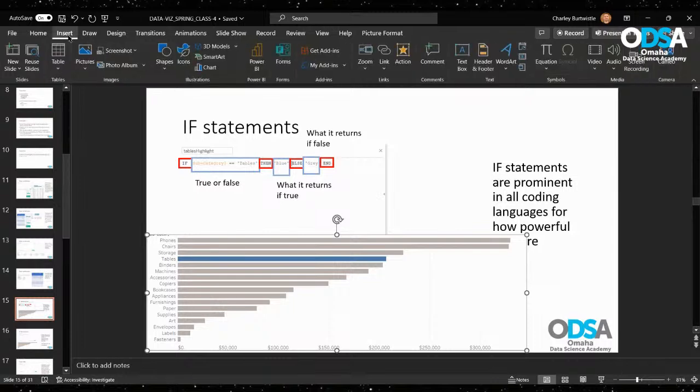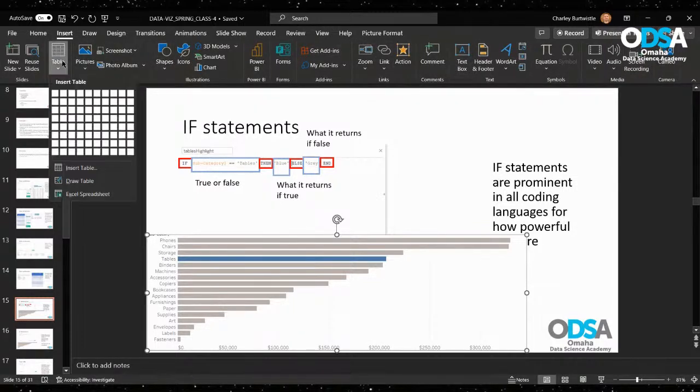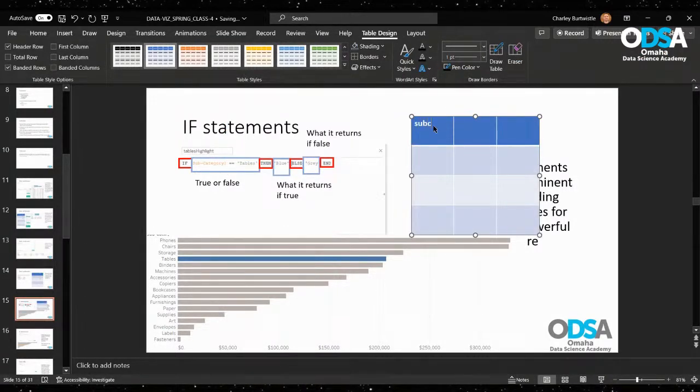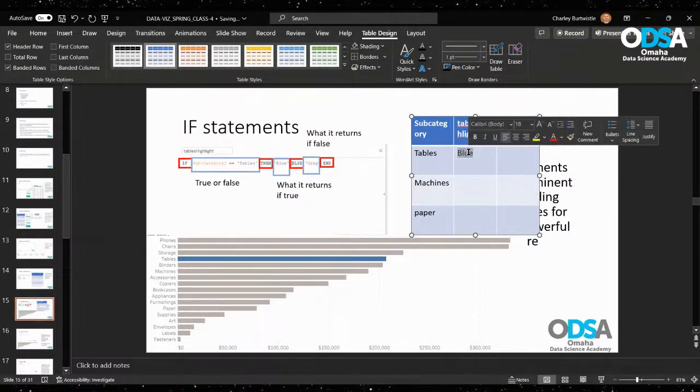So again, what this is doing is it's creating in our data set a new column, right? So we have subcategory, and then for every single row, tables, machines, and then I called this tables highlight, right? That's just the name of my calculated field. For every single row, just like we were doing before, it is evaluating if subcategory equals tables. In this case, that's true, then blue. So it is creating a new data point that is assigning this row this value.